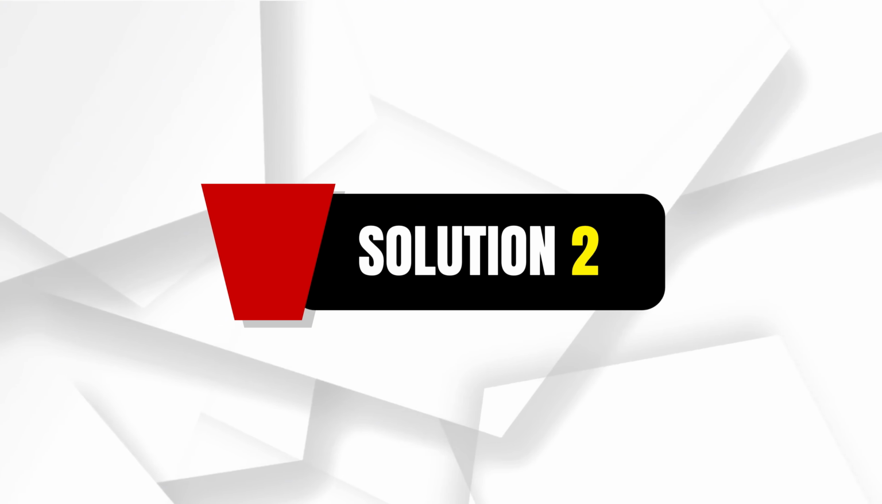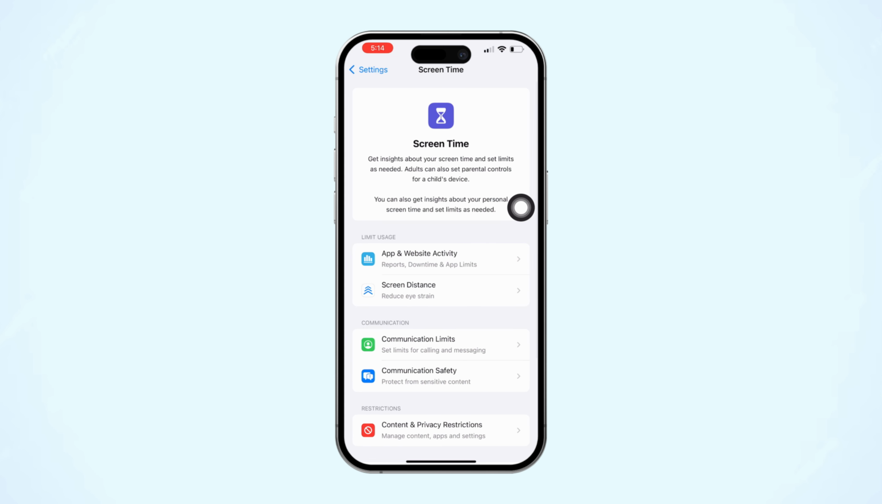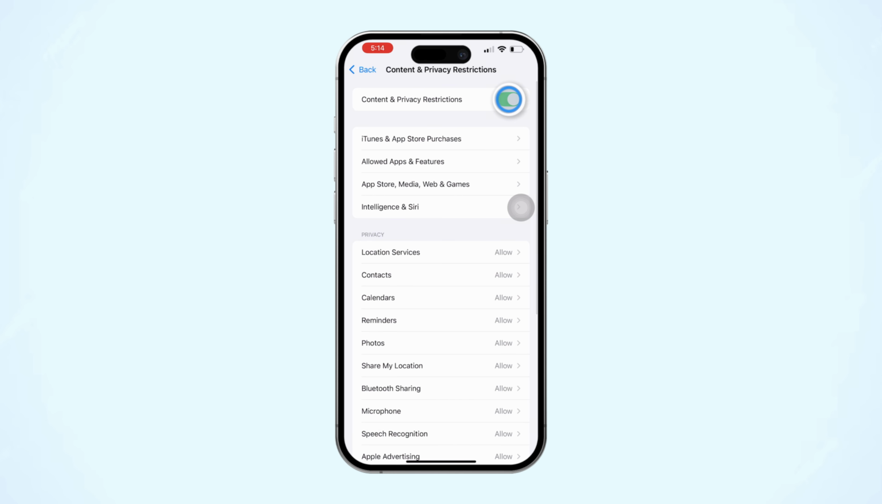Solution 2. Turn off restriction. Open Settings, scroll down, tap Screen Time, scroll down, tap Content and Privacy Restrictions. Now toggle this feature off.